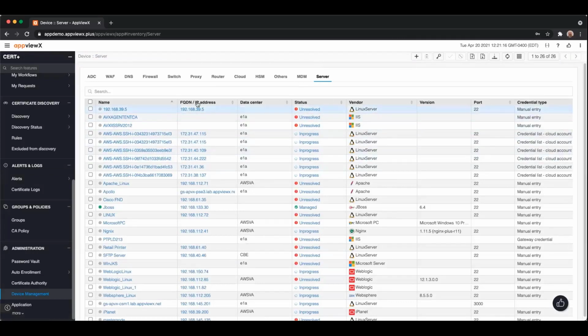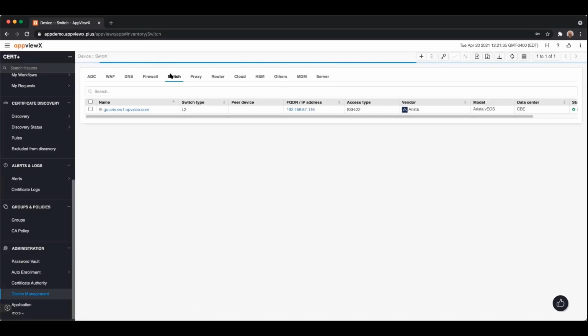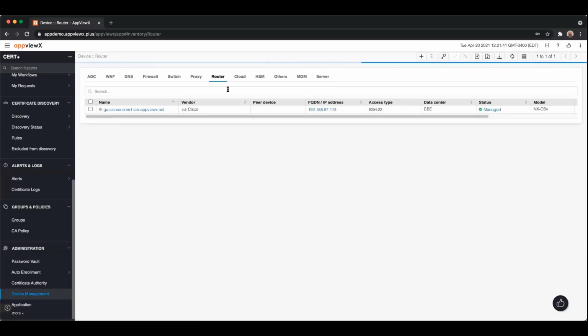I can go through all of these, but it would take me forever. We do have integration points with your Infoblox and BIND DNS. When we talk about firewalls, Palo Alto, Checkpoint, F5, Cisco ASAs, whatever you happen to be using. Talking about switches, Arista, Cisco, and Juniper switches, and routers, Juniper and Cisco primarily.